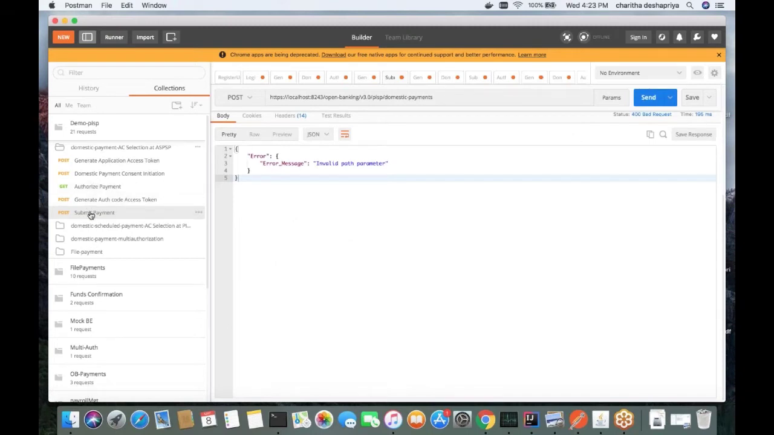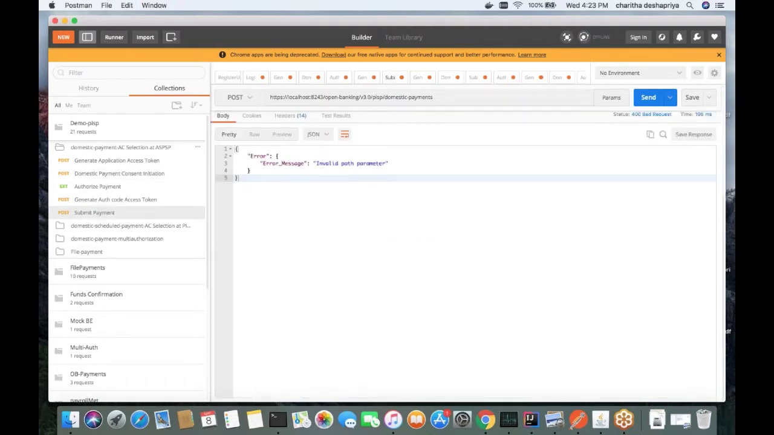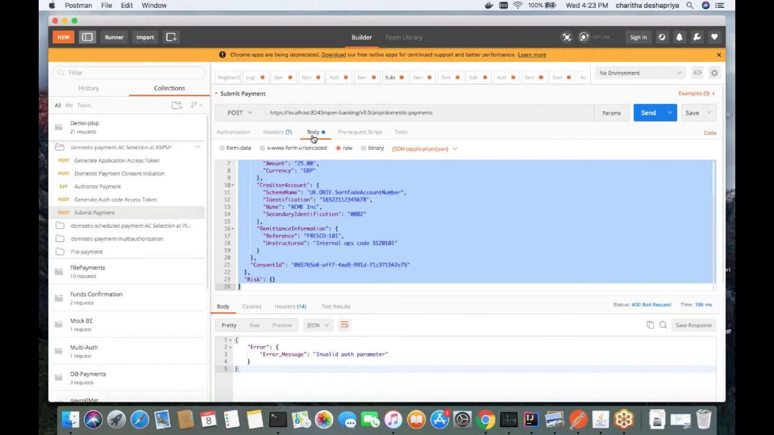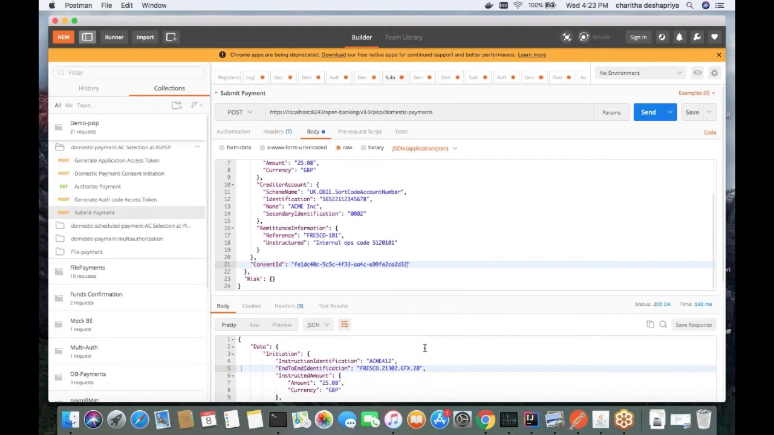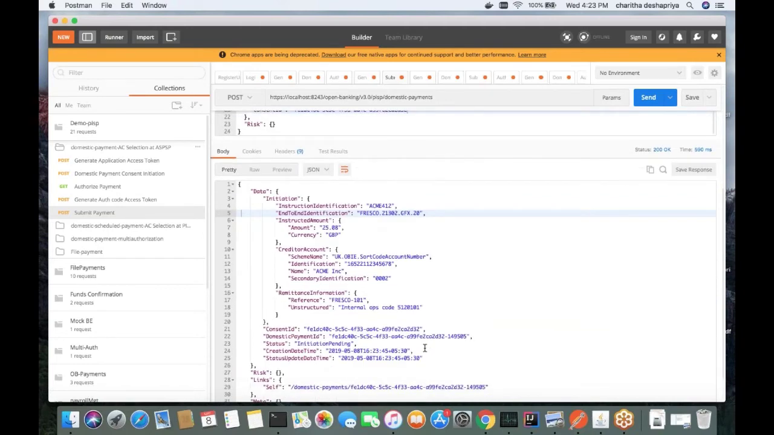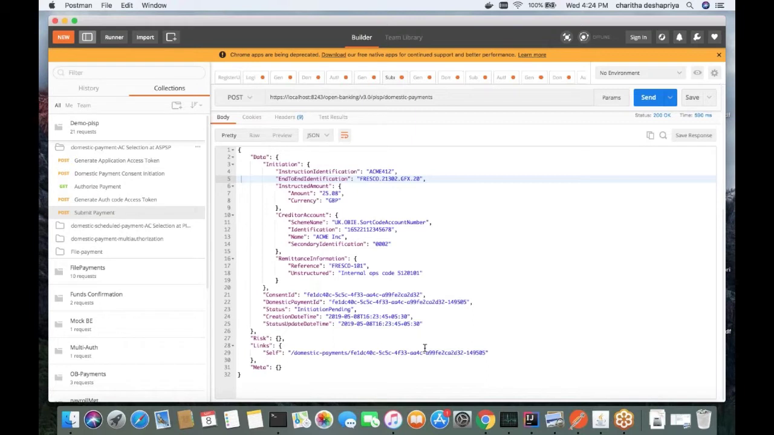Okay, something went wrong. Let me check. I think I didn't give the consent ID properly. Okay, now sorry. So when you submit the payment, we will receive the response from the backend. Now in this case, we are actually using the mock backend provided in the WSO2 open banking solution.